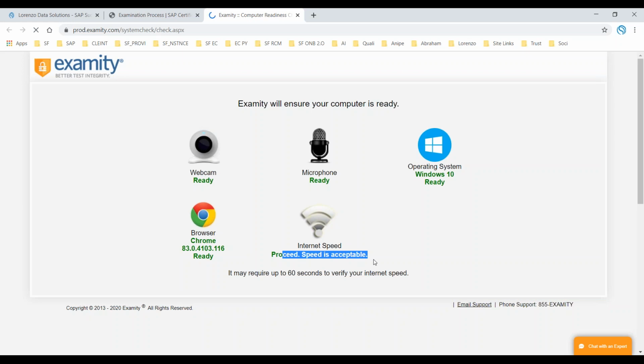If you have any doubts, try to get a good internet connection. Otherwise your exam will be interrupted and disconnected, and your attempts sometimes have to be wasted. And then again you need to connect with technical support.